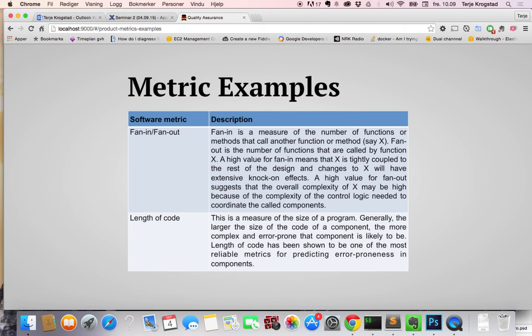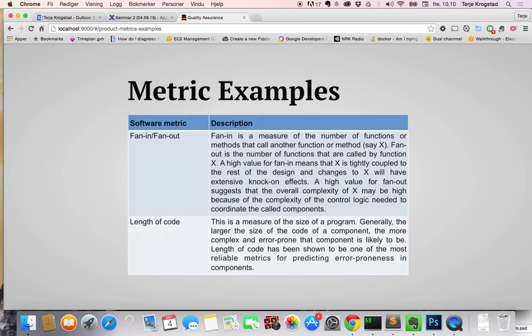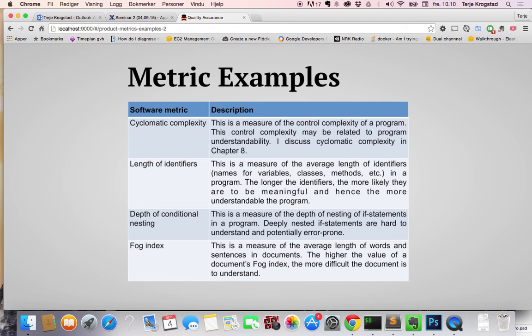There are several examples of metrics: fan in, fan out, length of code, cyclomatic complexity. You can look into these when you go through the slides after the lecture. So these are typical metrics for internal attributes.